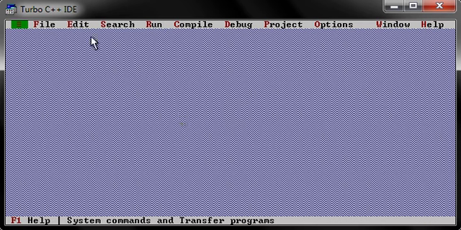Now, for programming, we require some software. I'm going to use Turbo C++ IDE. I know this is C++, but trust me, guys, it can be used for C or C++. And IDE means Integrated Development Environment.